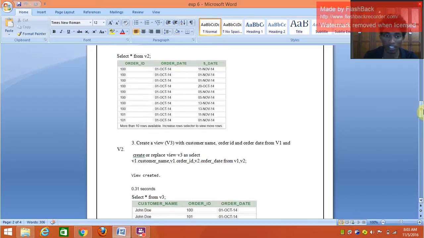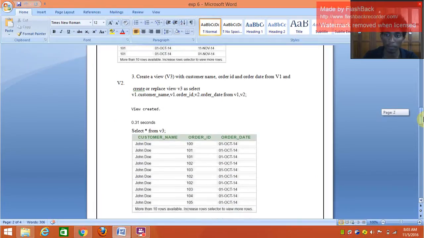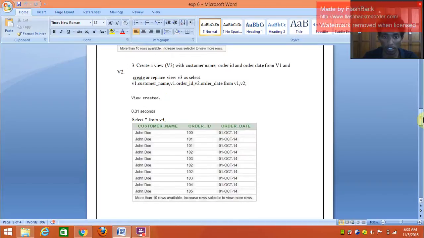The third question is create a view v3 with customer name, order ID and order date from v1 and v2. We have to show from v1 and v2. Create or replace view v3 as select v1 customer name, v1 order ID, v2 order date from v1, v2. The view was created in 0.01 seconds, and the table was shown below with 10 rows. Select from v3.